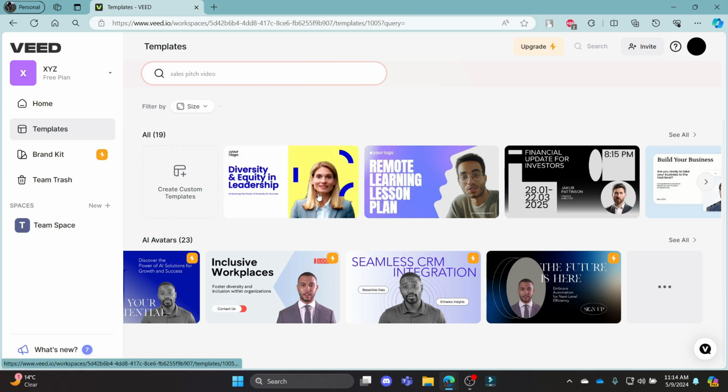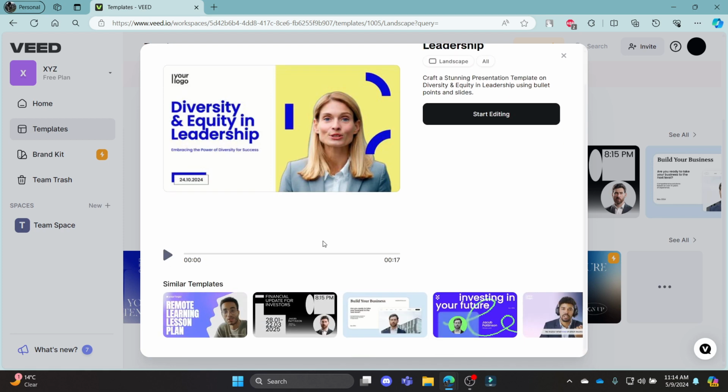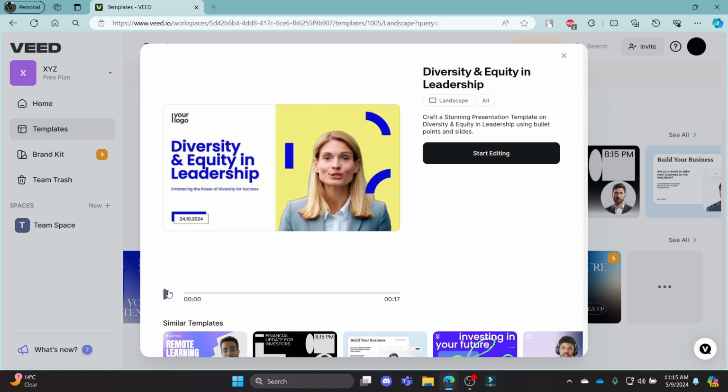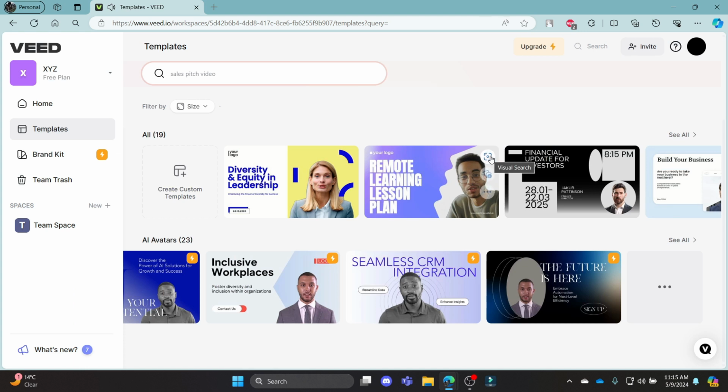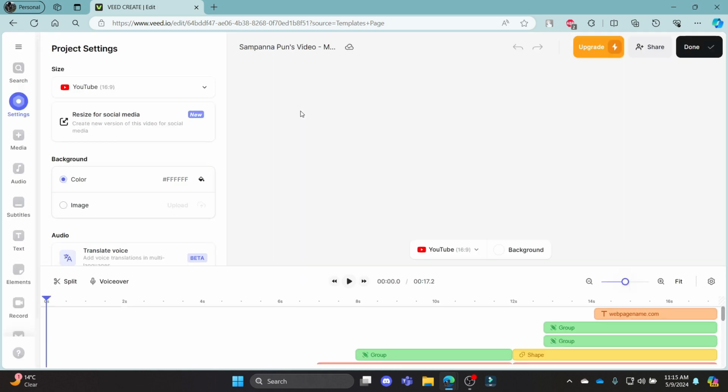Let's go ahead and choose any of these. And you can see that you can start editing in this template. It is fully usable, and then you can click start editing. In a while, this template will load up on your screen and you can start editing it in v.io.